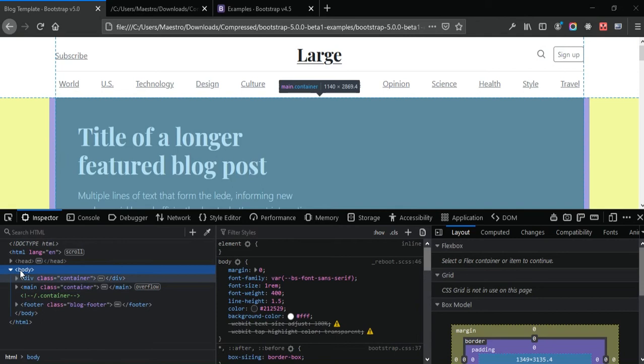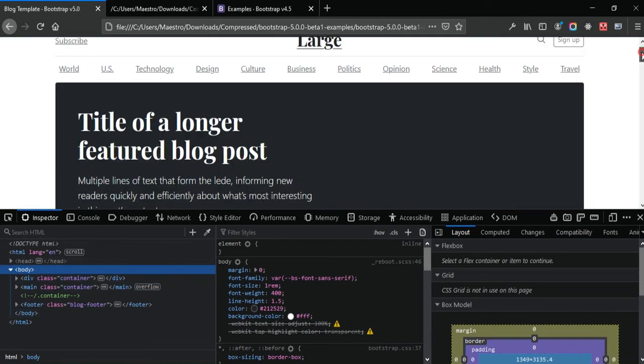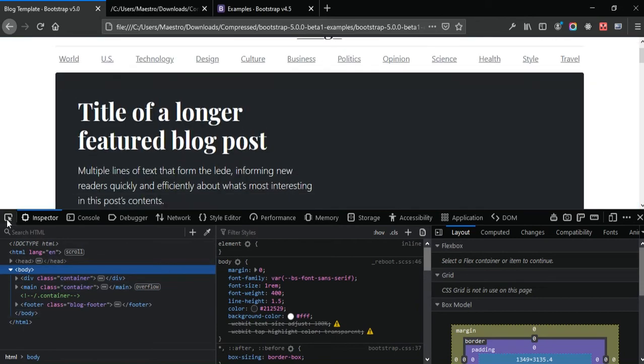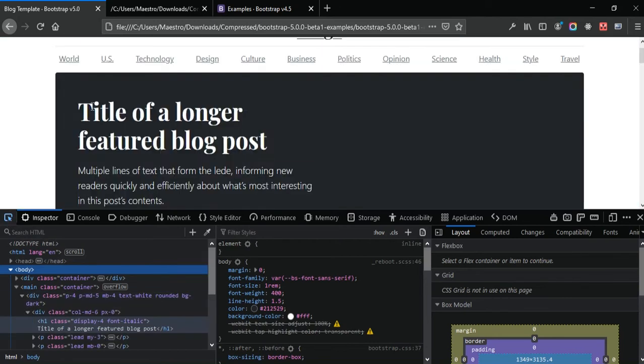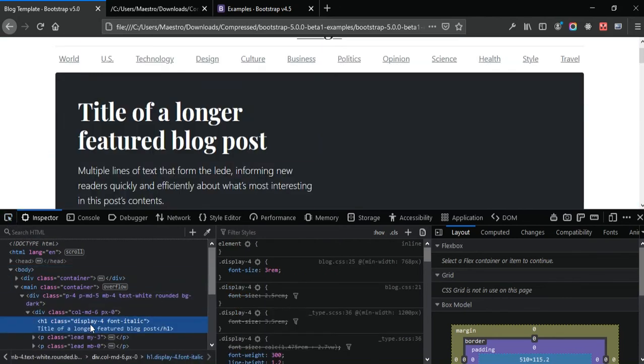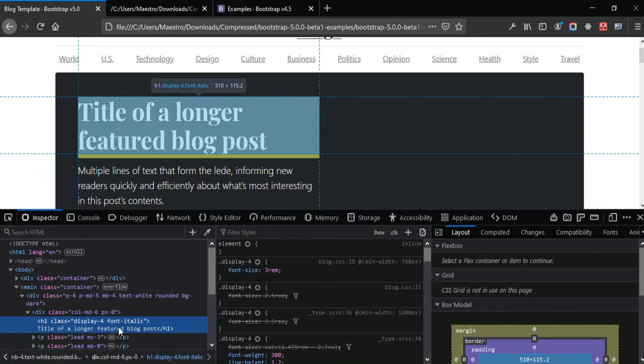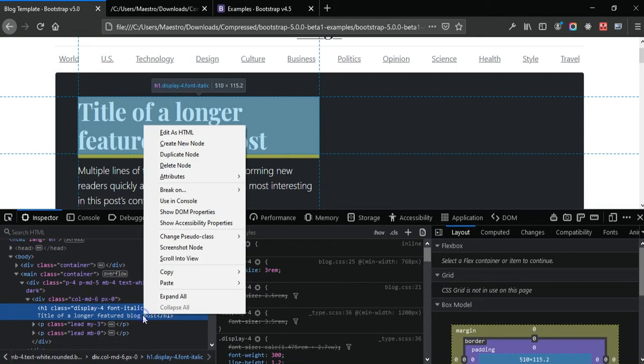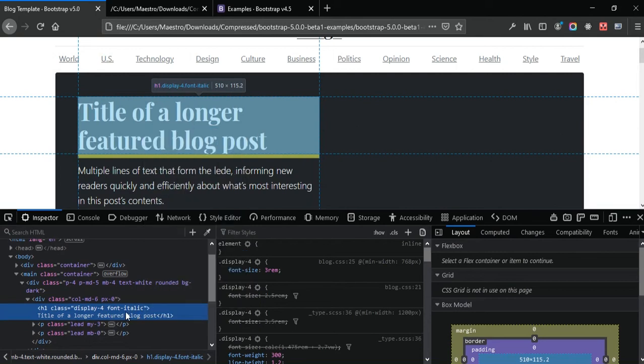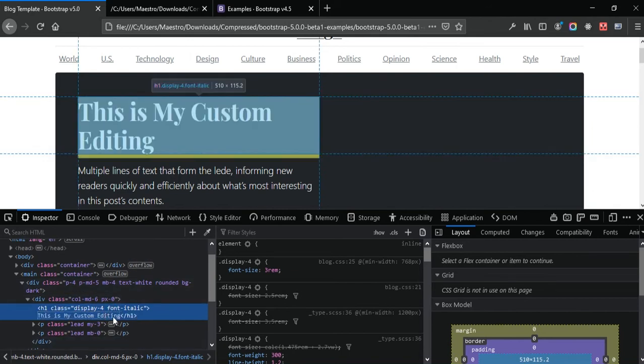Let's start with this. I'm going to click on inspect, to pick. I'm going to click on this, and we see it's an h1 with a class of display for font italic. Before even that, let me just double click on it and say, this is my custom editing. Now you see it automatically changes and updates that.